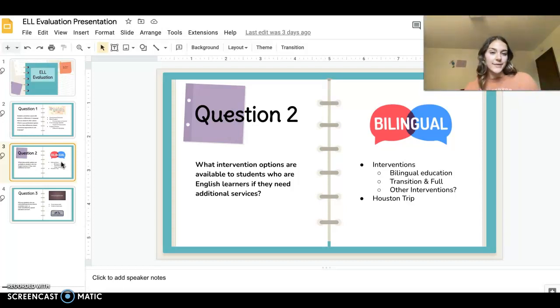And then other interventions: reading through the book, I didn't see many other options for interventions besides the bilingual education program. I'm sure you can find outside resources outside of schools, but I'm not really sure what other kinds of interventions you can use. But I really do think that bilingual education programs are great interventions for students who are bilingual.